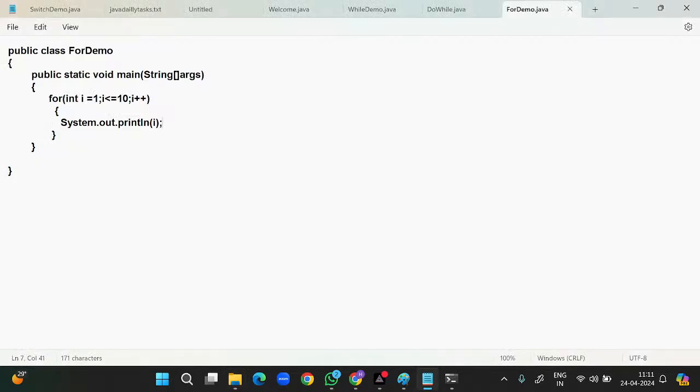So numbers. Then you might get the question: with the help of a while loop also you are printing the numbers from 1 to 10, and with the help of a for loop also you are printing the values from 1 to 10. Then what is the difference between the while loop and for loop? When will you go for the while loop, and when will you go for the for loop?